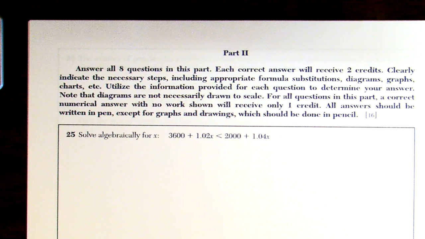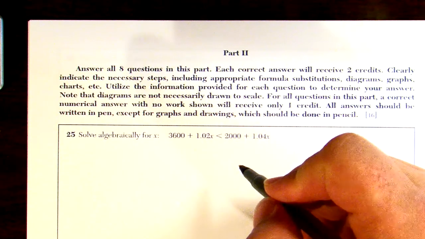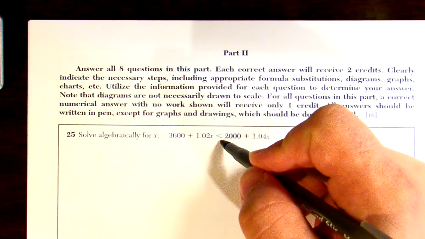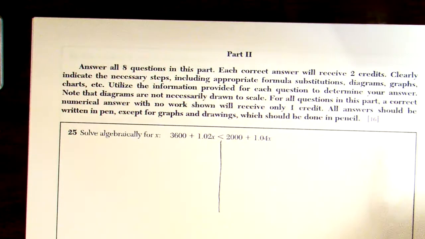So we're going to go ahead and start solving these. This is a show your work, so show as much as you can. So 25 says solve algebraically for x. Okay, I see my inequality. It kind of acts as an equal sign when you start solving for a variable. So I'm going to draw a line down to separate my two parts.